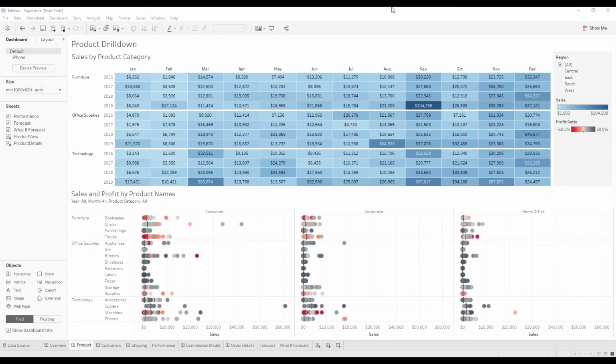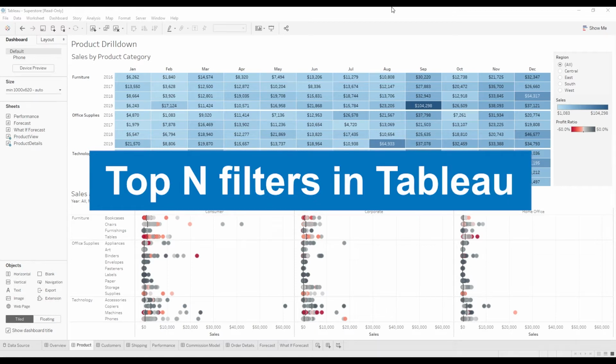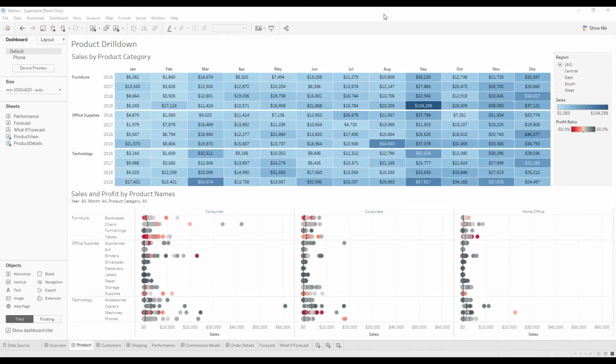Today we will cover top N filters in Tableau. So we are looking at the Superstore workbook on the product dashboard, and it's showing profitability versus forecast months against the various product categories, against the different segments. And on the bottom, we can actually see the different products sketched out across their categories and subcategories.